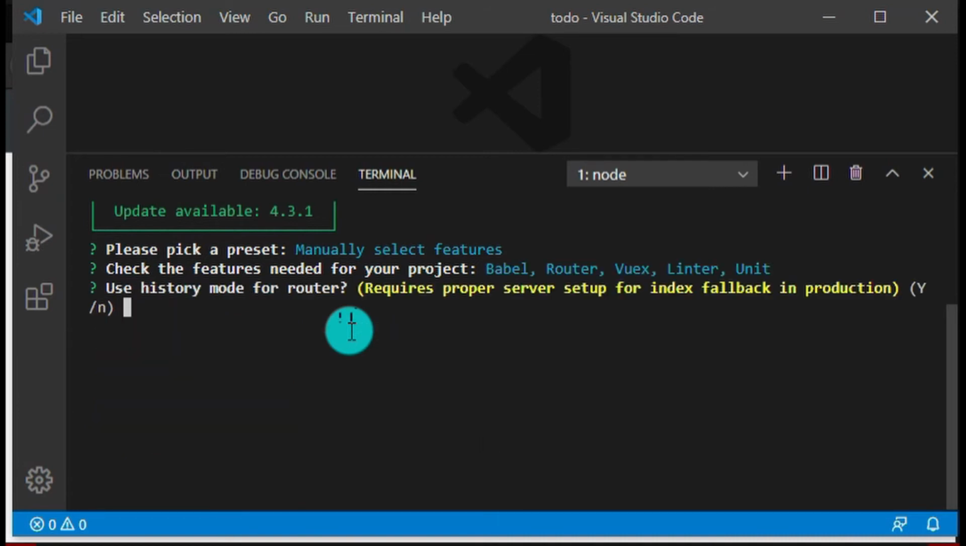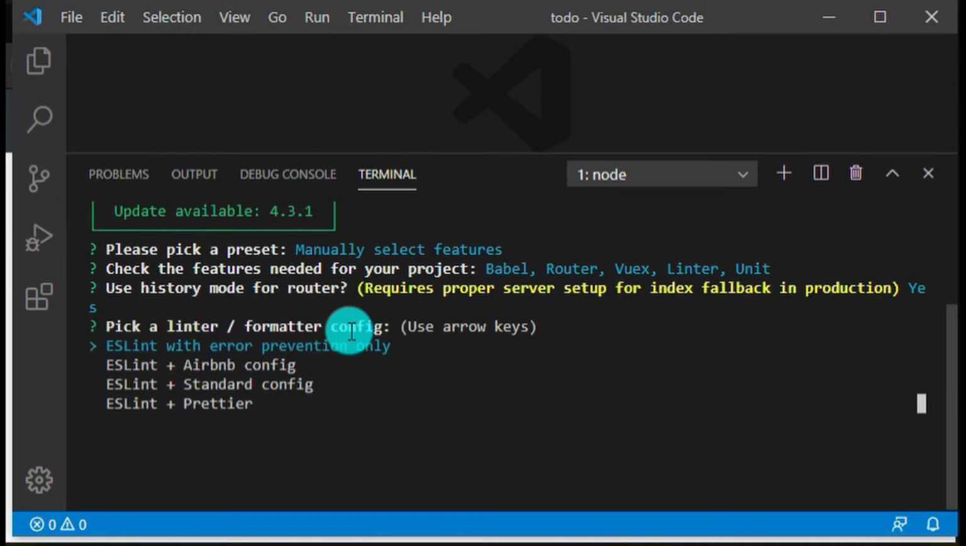Now press enter, and then it's asking, do you want to use history mode for your router? Because we have installed router, it's asking about the history mode. If we're not going to use it, then the URL in the browser will show the hash denoting the root, the home for the routes, and any page that will be opened will come after the hash. You'll see it when we start dealing with the Vue router. So I just say yes, and then I press enter.